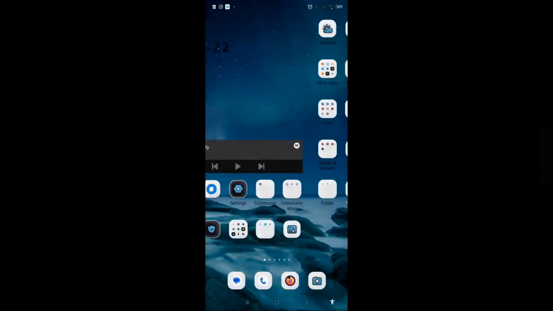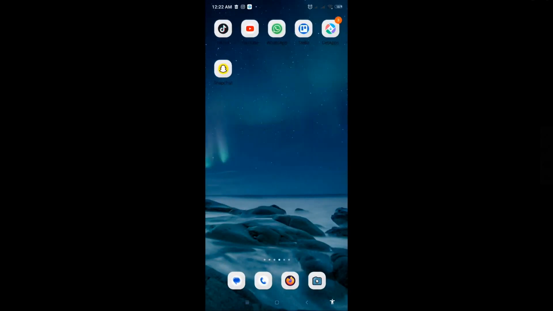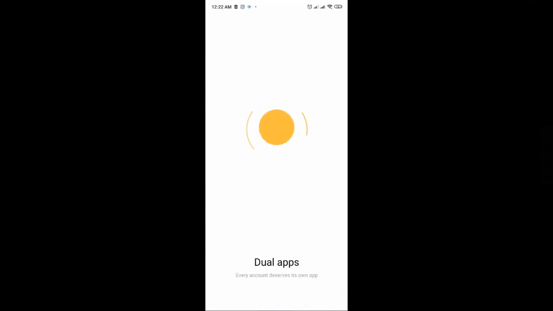So when we actually go back into our home screen here and just hover over our pages, you'll see the second application that we have for Instagram. So from here, you just need to log into your second account here on Instagram, and that's it.